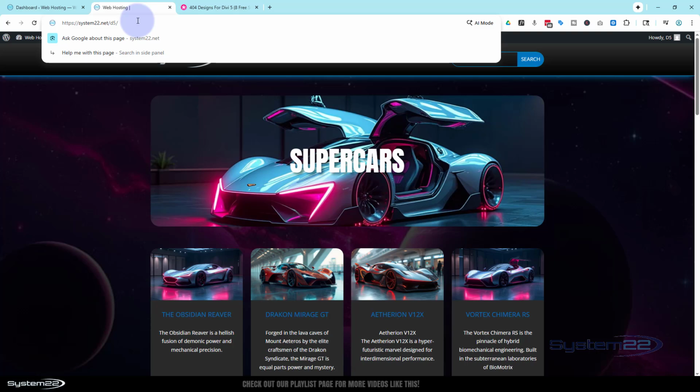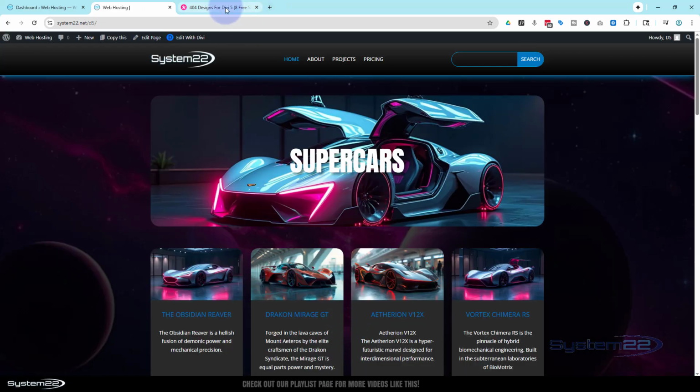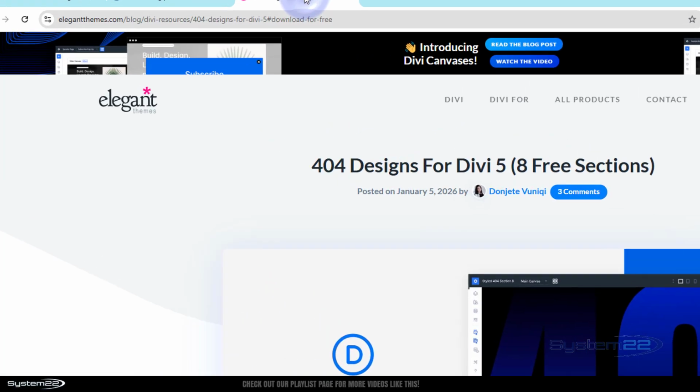So if I just type in anything random that I haven't got a page of that name, it's going to pop up a 404 page like this, and this is one of their layouts, and I'll show you how to download and install this and configure it for your 404 pages. We've got a little button there, will take us back to the home page. Really easy to do, so let's get started.